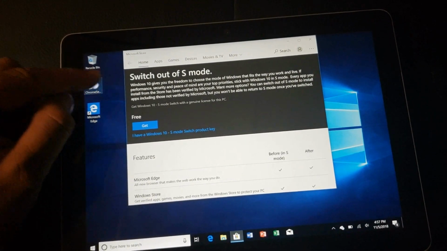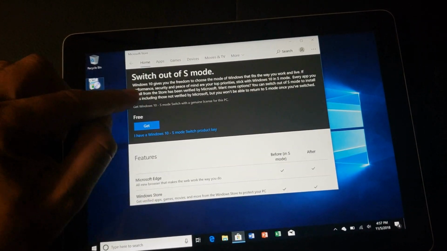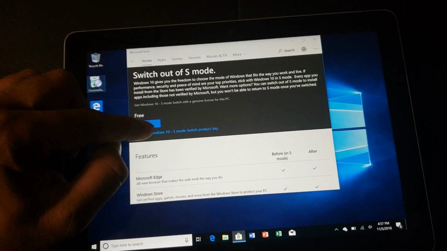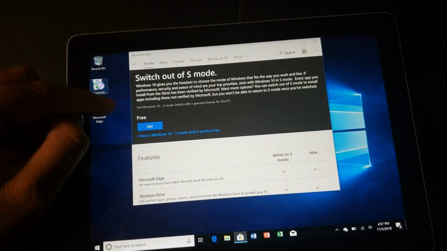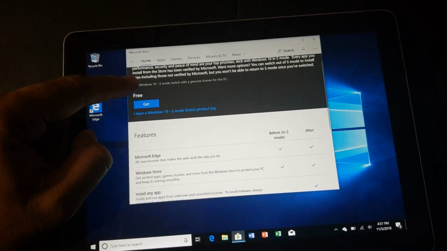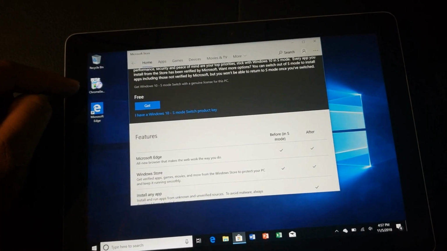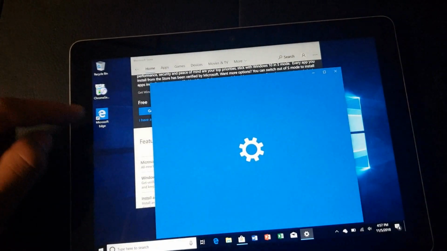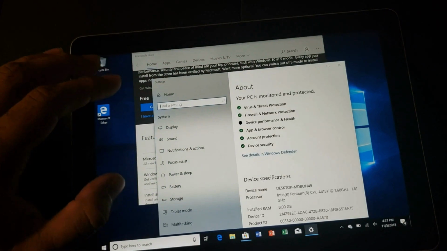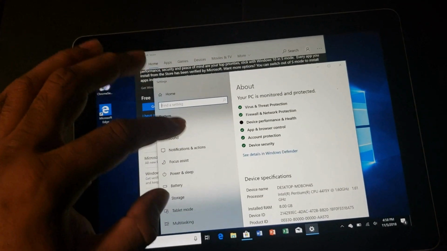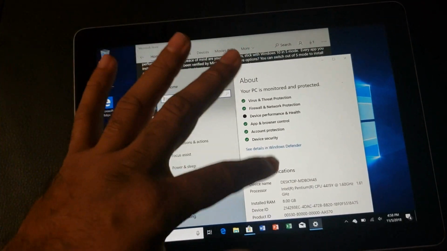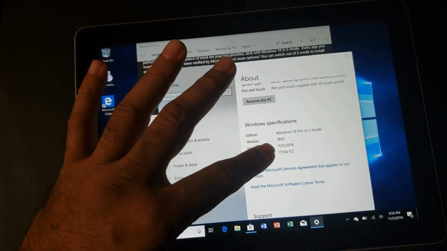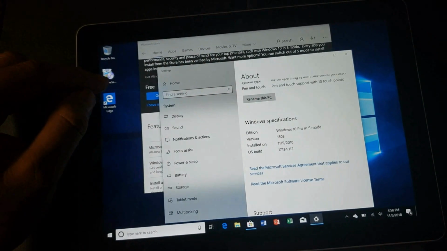Switch out of S mode. Windows 10 gives you blah blah blah. I have Windows 10 S mode. S mode switch product key. Now the question is, am I on S mode or am I on Pro? Because that's very tricky right here. It doesn't tell you anything, just that we welcome you, you are on Windows 10. Oh, it is. It says Windows 10 Pro in S mode.